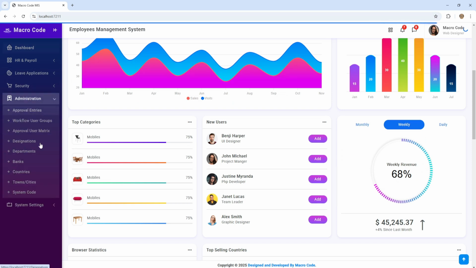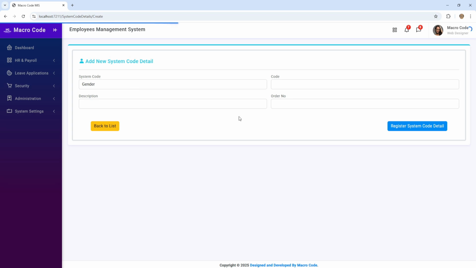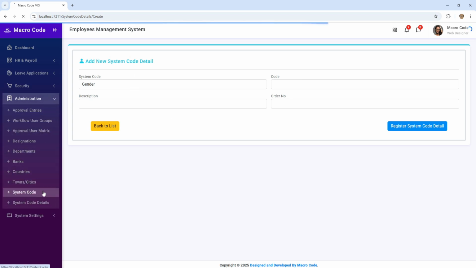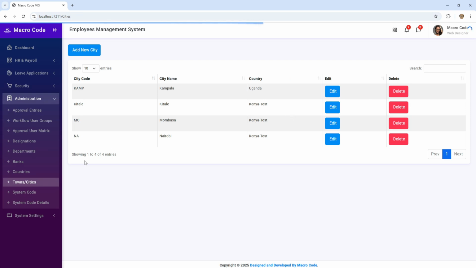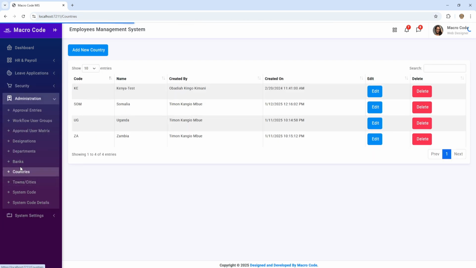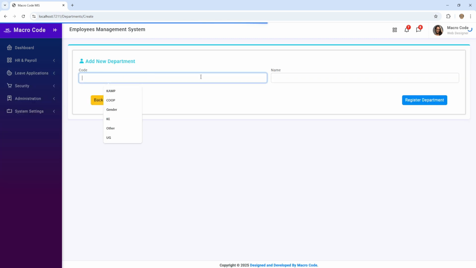In our previous video, we had been enhancing the look and feel for our system codes. You see, this is how it looks. We have the system code details and also towns or cities, countries, banks, departments. We have been updating the look and feel. As you can see, this is how the form looks.